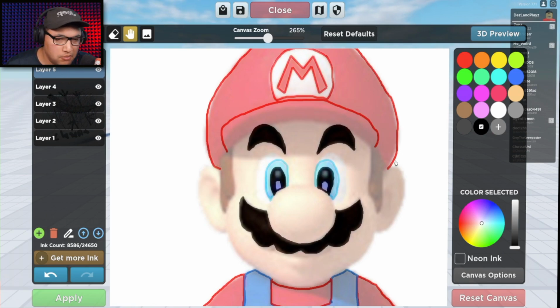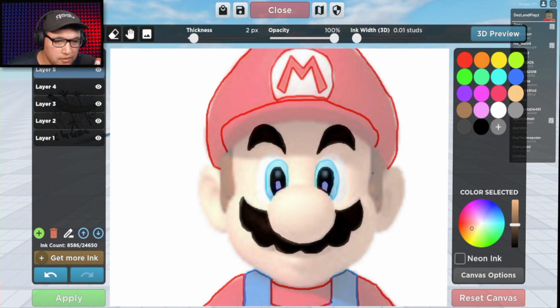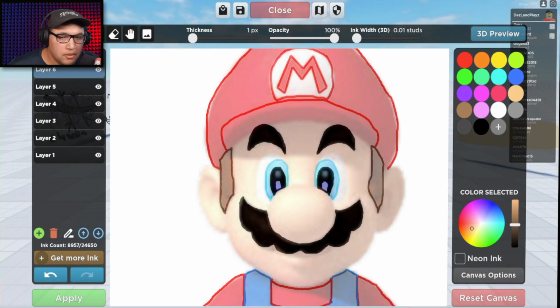Let's work on these mutton chops here. Go with a darker brown. I feel like Bob Ross. Let's get some Van Dyke brown in here. Some crimson blue. All right, so we got the outlines of the mutton chops. Let's increase the thickness to 2.